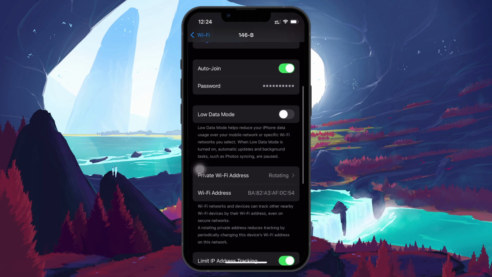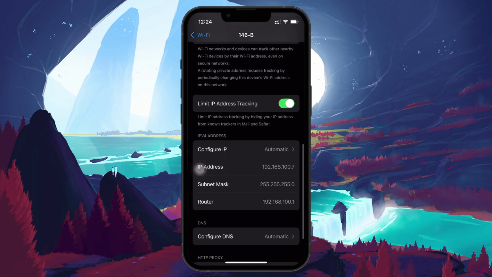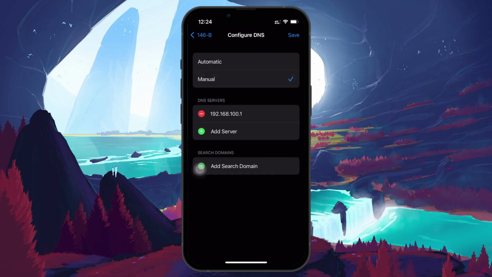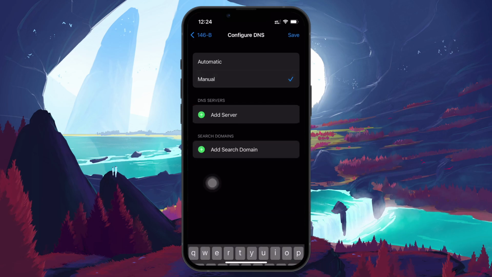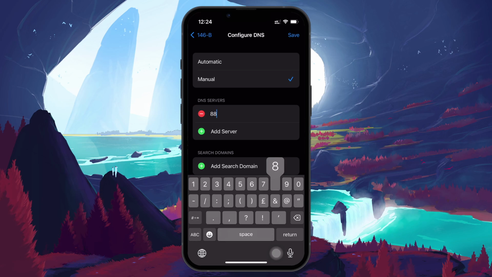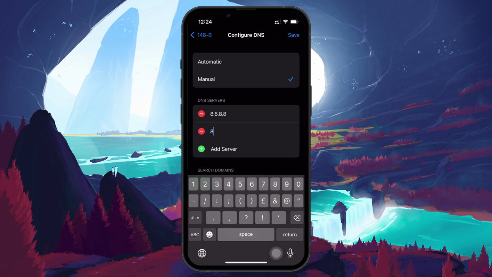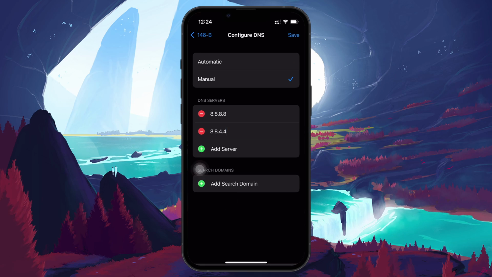Then, tap Configure DNS and switch it to manual. Delete the existing DNS servers by tapping the red minus icon, and then tap Add Server. Enter 8.8.8.8, tap Add Server again, and then enter 8.8.4.4. These are Google's DNS servers and are known for their speed and reliability. Once you've entered these, tap Save in the top right corner to apply the changes.